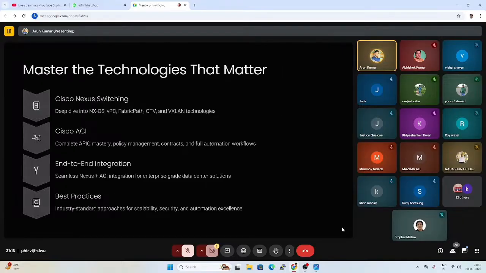Now, what we are going to teach you. As sir has already discussed, here you can see what we are going to cover. We are going to dive deep into Nexus operating system, VPC, FabricPath, OTV, and VXLAN technology, Cisco ACI complete APIC mastery, policy management, contracts, and full automation workflow. We will also see end-to-end integration of Nexus plus ACI at enterprise level.